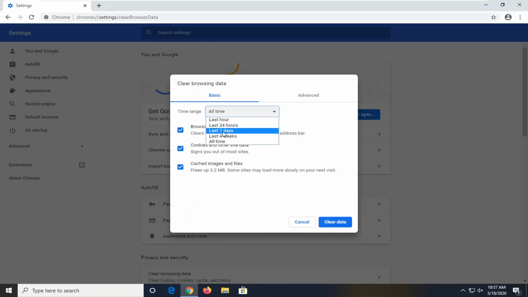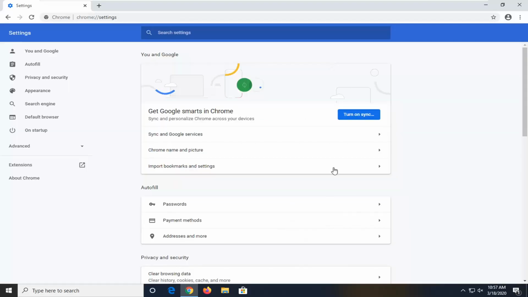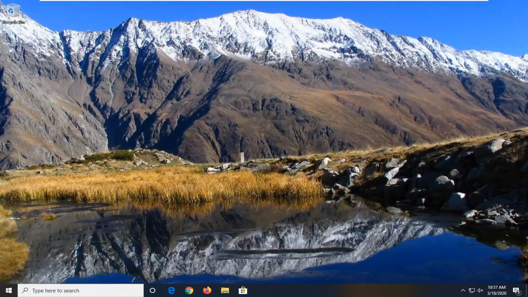Set the time range to all time, and then make sure browsing data, cookies and other site data, and cached images and files are all checkmarked. Please know you might have to enter back in sign-in credentials on the websites once you reset all this. So select clear data. You should close out of here, relaunch Reddit, and see if that has resolved the problem.